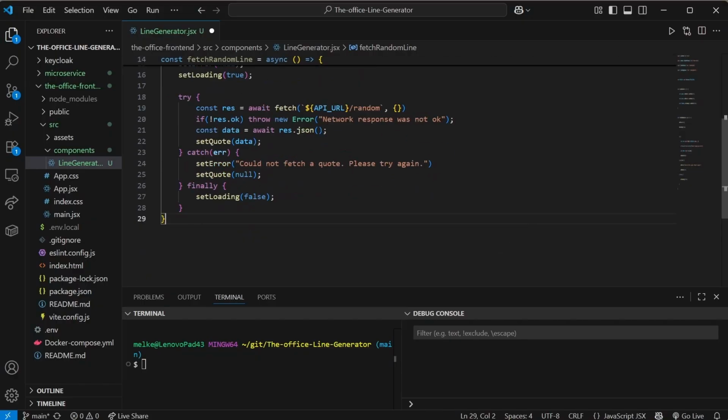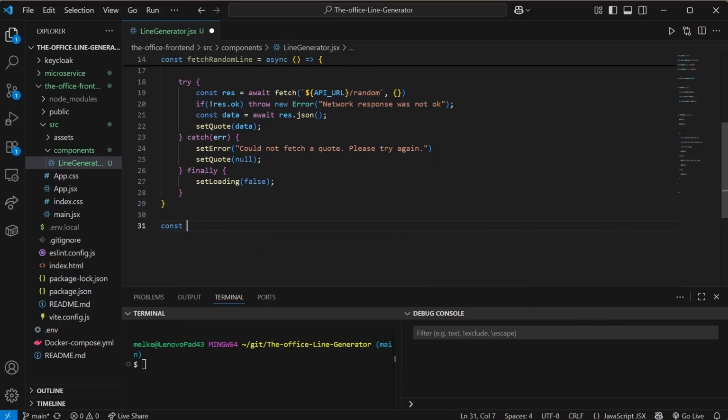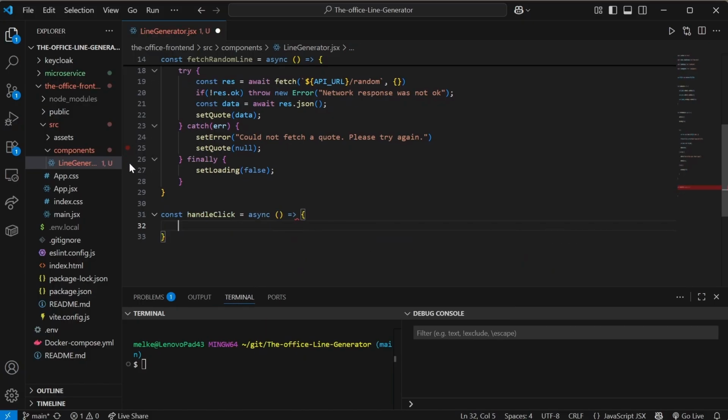And then we need one more function, and that is going to be for when we press the generate quote button, and I'm going to call it handleClick. It's going to be an async function, and the only thing it's going to do is fetch the random line.